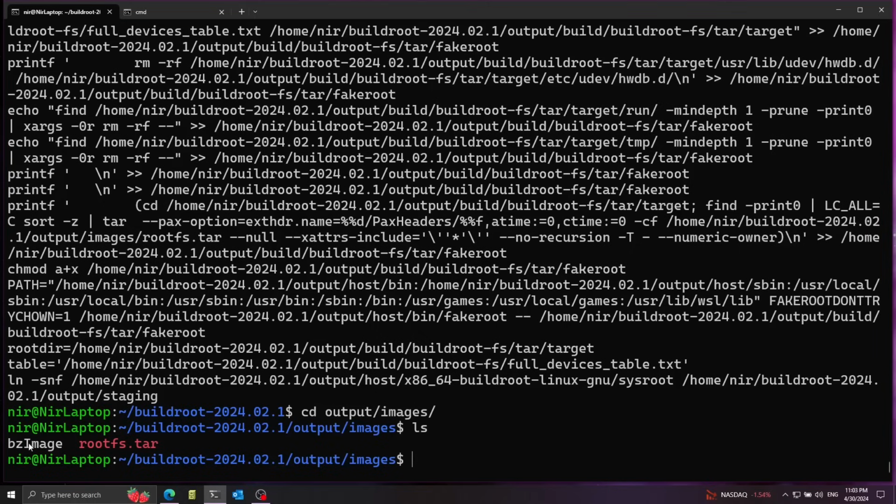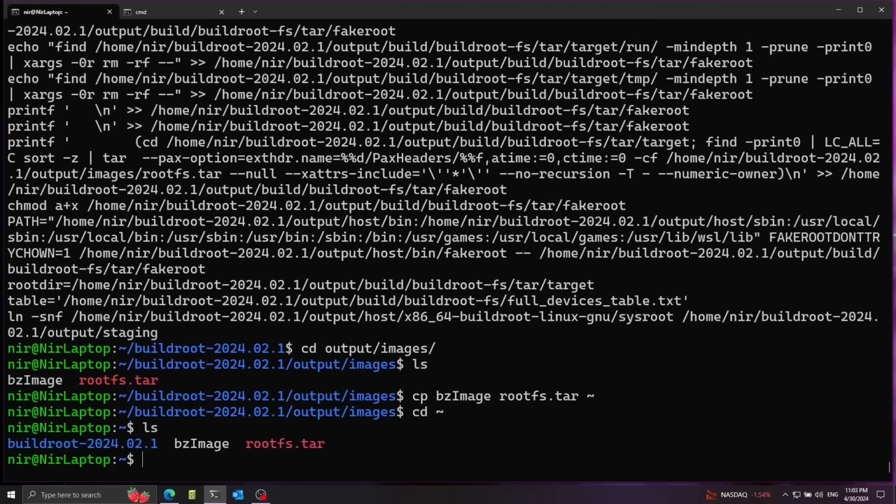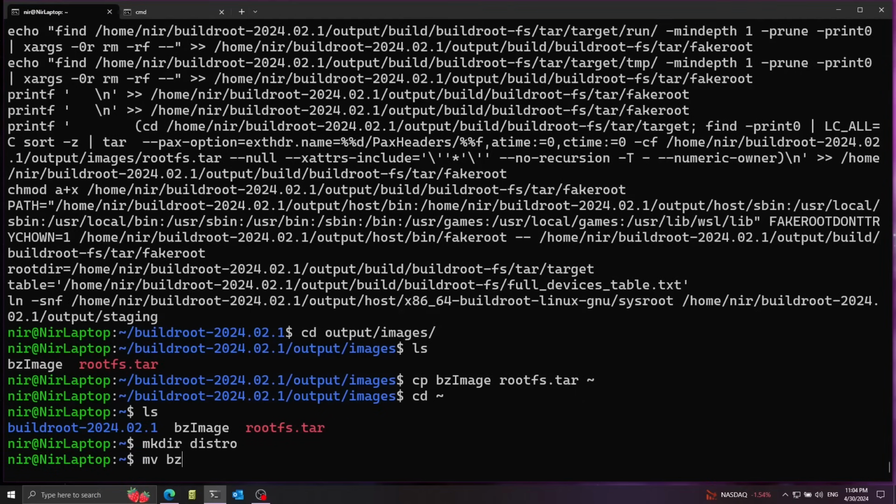So what I'm going to do is first of all copy both of these files aside. I'm going to copy bzImage and rootfs. Let's copy them to our home directory for now. Now let's create here another directory. Let's call it distro, for example. And I'm going to move both of these to this directory.